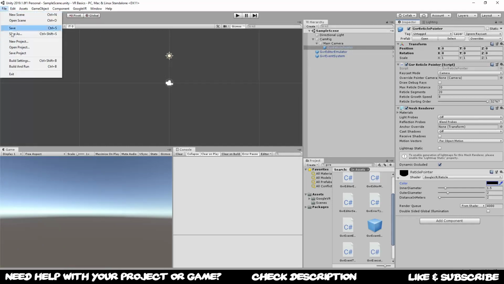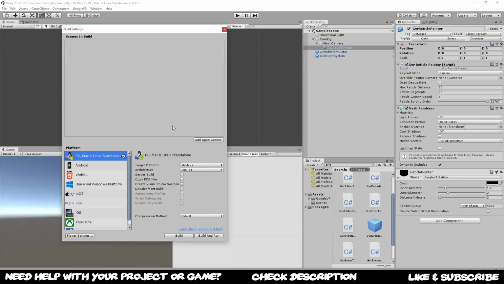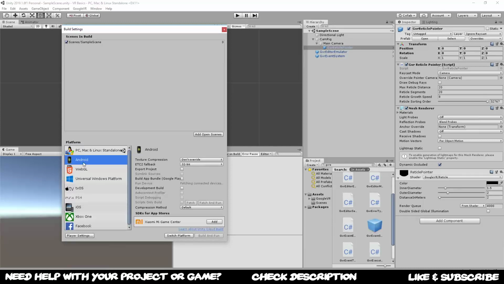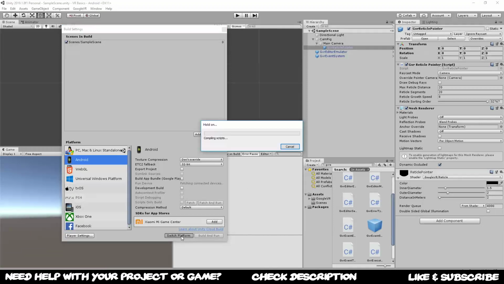So first we go to File, Build Settings, and we make sure that we add our open scene. And then, since it's a Google Cardboard, it is Android related, so you need to have Android installed over here. Also, you need Android Studio and all the other stuff. So I'm going to switch the platform right now. Probably it's going to take a second, or a minute or two.